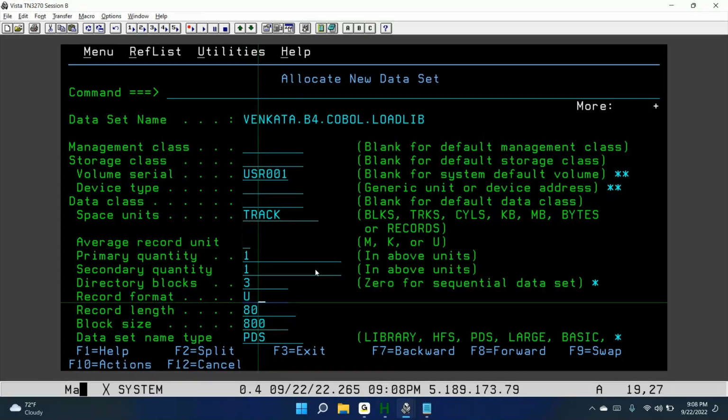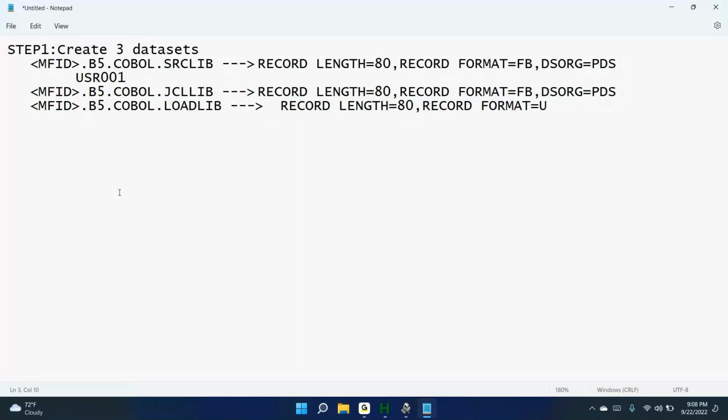Now, there might be a question: is it mandatory to create these data sets? No, team. You can write the JCLs and COBOL programs in one PDS, or you can keep them separately. In real time, we do it like that. All COBOL programs we place in this PDS, and we are going to compile the program. For that, a compile JCL is there. We are going to run it, so we will be writing the run JCL, which we will write in the JCL lib.